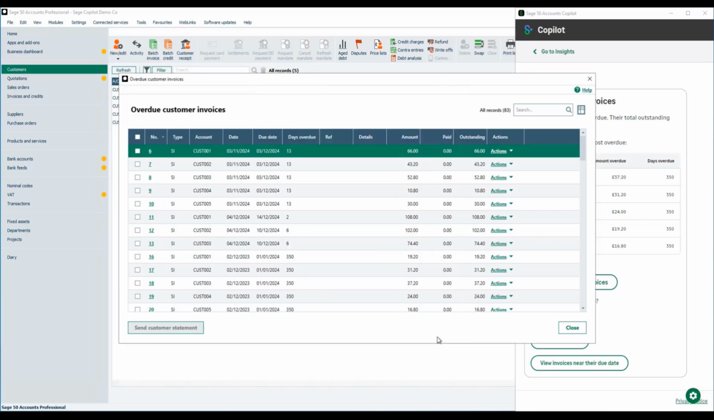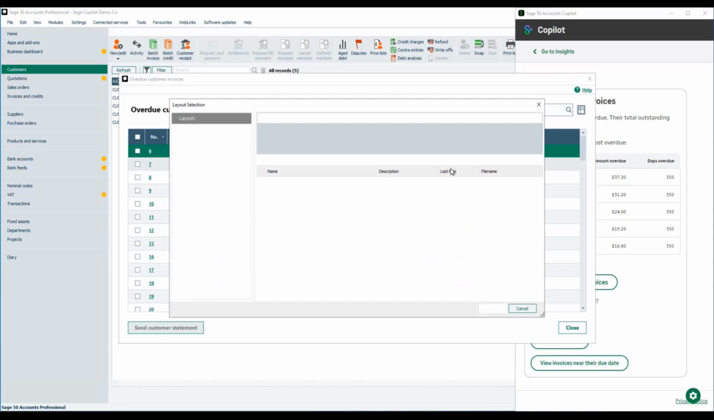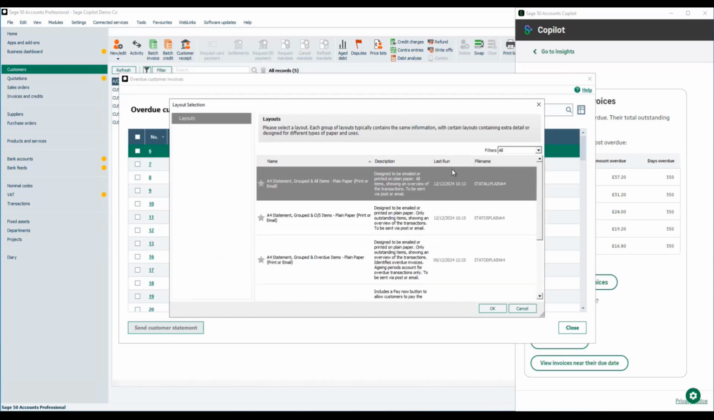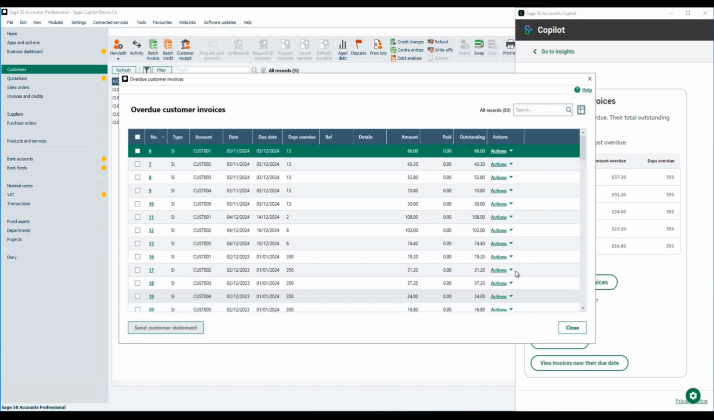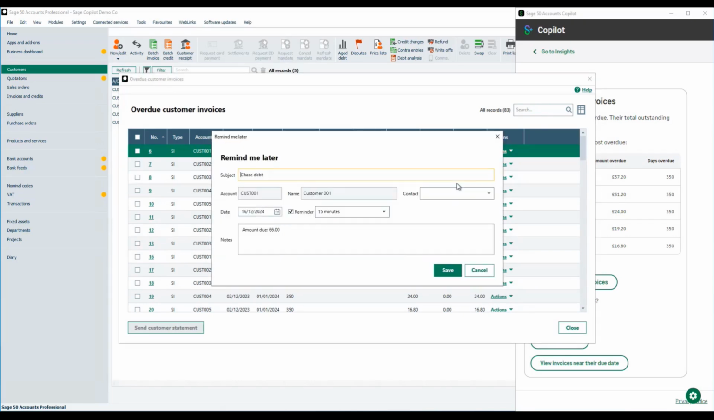Sending statements is an integral part of the credit control function and is a great way to remind customers of what's outstanding and to prompt payment. The Copilot Insight makes it quick to do this. Again, you can add a reminder to the diary with any required details.